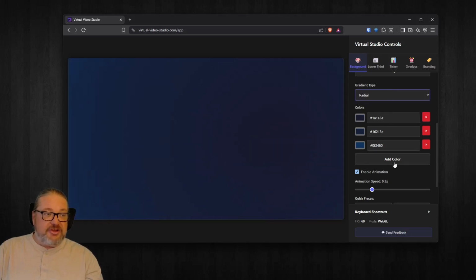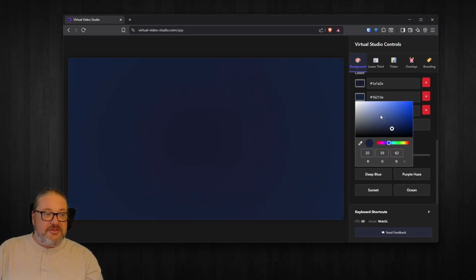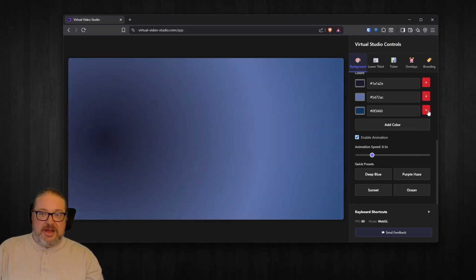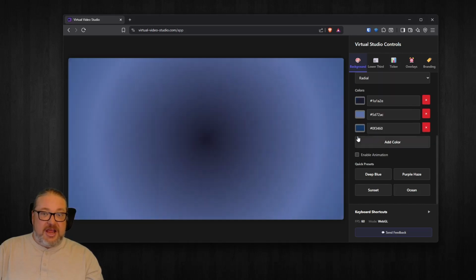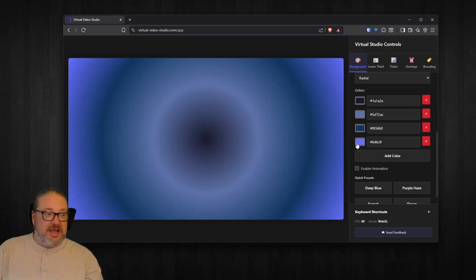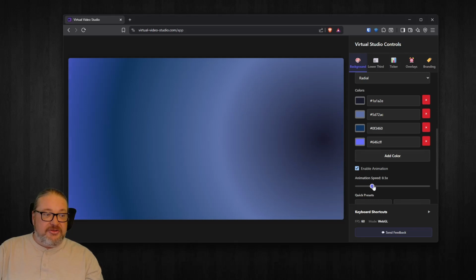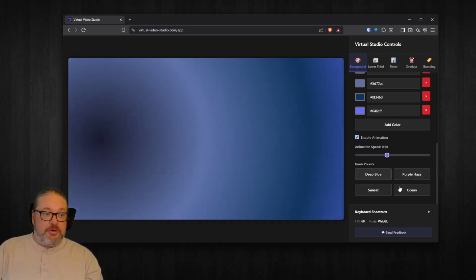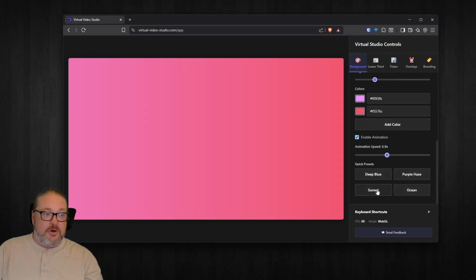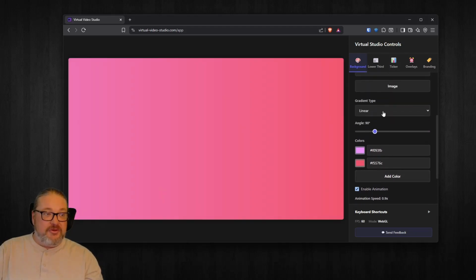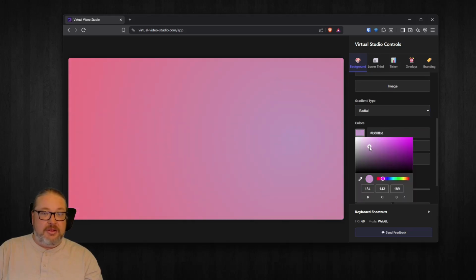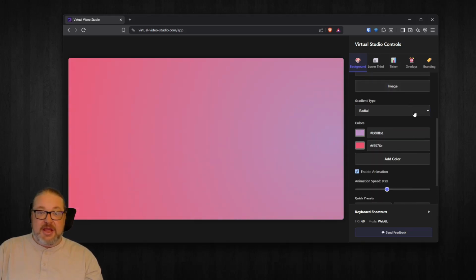You can change the colors. For instance, if you wanted to make this a different kind of gradient, you can see that it is animated. You can either enable or disable the animation depending on what you like. You can add colors. You can change the speed of the animation. You can use some quick presets like ocean or sunset. And of course, you can change those to work however you'd like as well. So you can see that it provides you with a nice animated background, if nothing else.